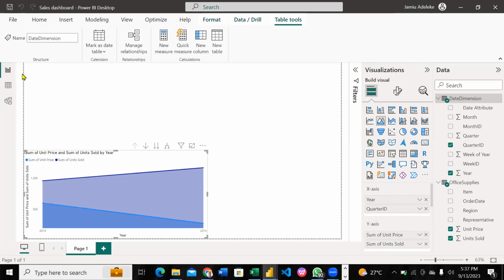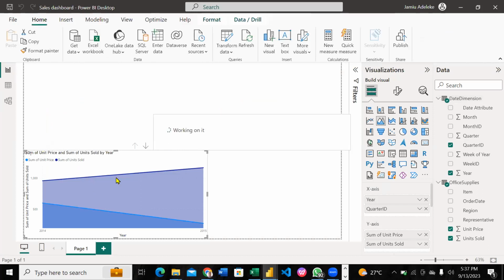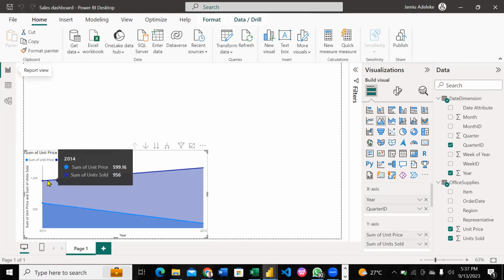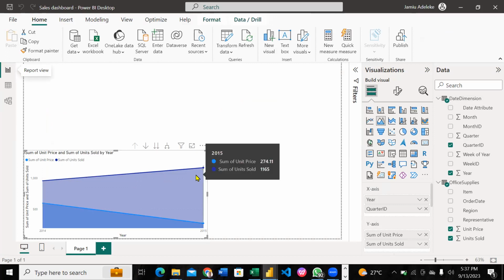Going back to our report view now, you can see that the table has now changed. So the visuals have now changed automatically. You can see that in 2014 now, the sum of units is now 599.16 and the quantity is now 956. Before, it was bringing the same thing as 2015, but you can see that it is now different. That's because we defined our relationship. So in a case whereby you have something like that, try as much as possible to first connect your tables together so that you're not going to have that kind of issue.